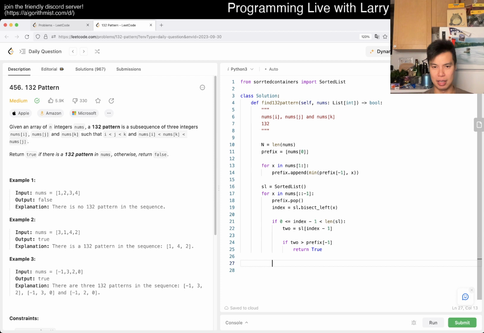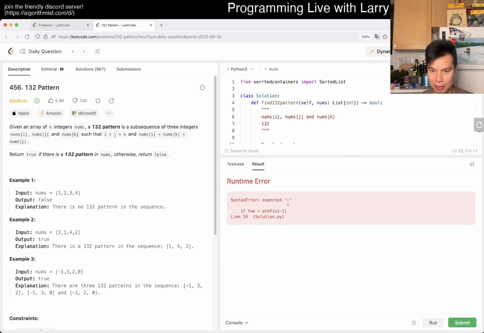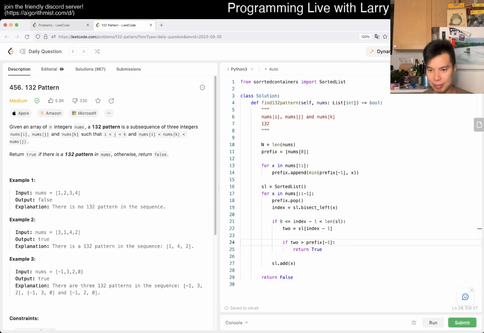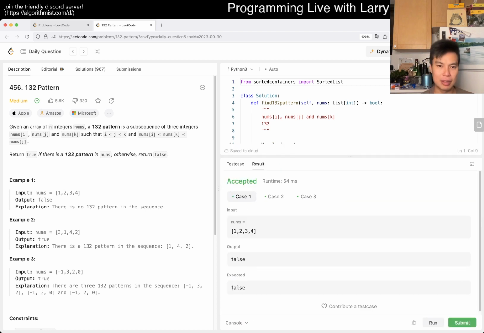Otherwise, we add x to it, so that when you go from right to left, you can kind of do it. And then return false if none of it is true. I'm going to draw it out. I think I don't do a good job of explaining this. Yeah, let's give it a submit.